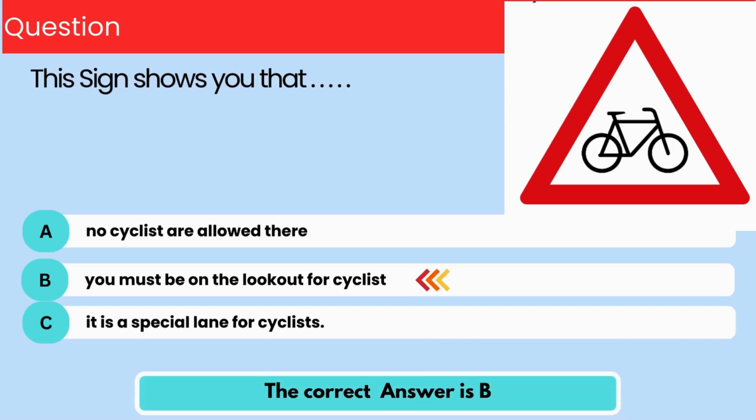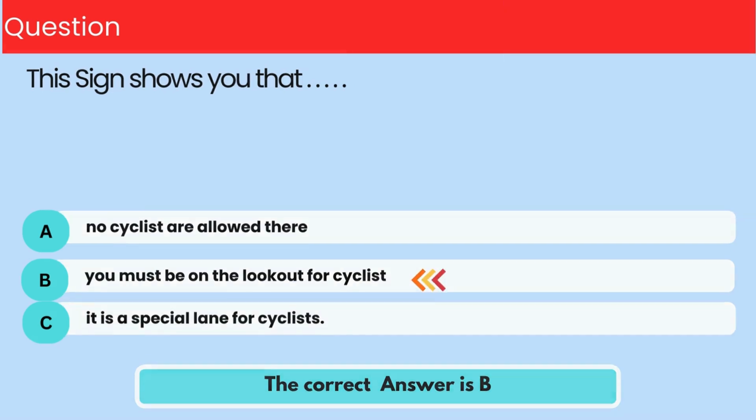This is a pedal cyclist sign, warning you to be on the lookout for cyclists. It alerts drivers that pedal cyclists may be present on the road, either using or crossing it. The sign is typically displayed on any road where cyclists are likely to be, and it advises you to slow down and remain cautious. The warning is in effect for the next 2 kilometers, so drivers should stay vigilant and give way to cyclists where necessary.